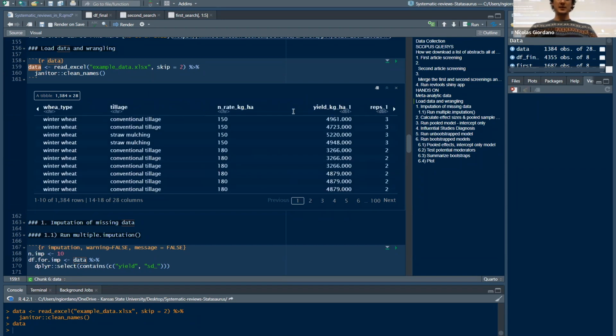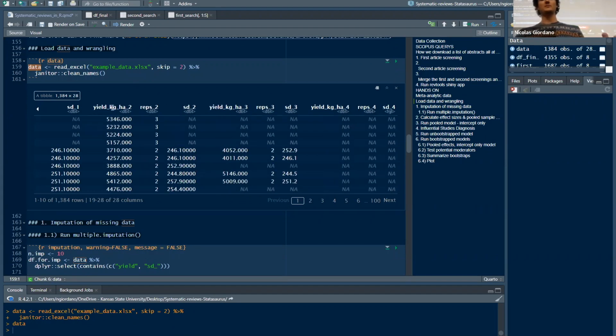In this database, I can't remember exactly how they were doing the comparisons, but they were doing several comparisons here. One of the columns, this one, yield underscore kilograms per hectare one, contains the yields in those treatments where nitrogen was applied all at once. And then we have this other yield column in which nitrogen was split into two different moments of application, different timings, 3 timings and 4 timings of application, right?